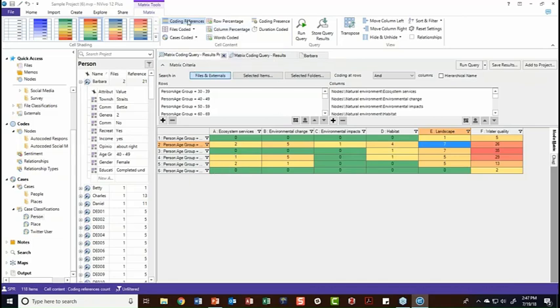I can change to things such as the number of files coded, row percentage, to see out of all of the data coded across a particular row, what percentage is represented by each of the cells, which can give me some interesting insight into what might be happening in the data. I can export the matrix as an Excel spreadsheet or as an SPSS file, if appropriate. If I want to do some more quantitative work with the output, I certainly can do that.